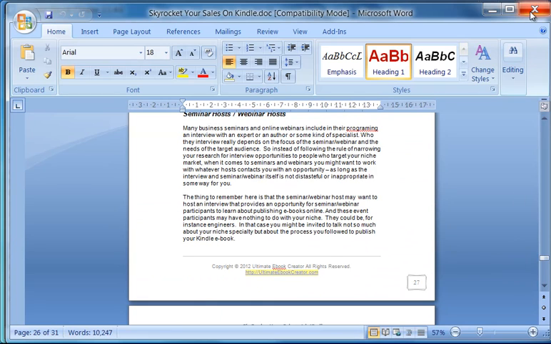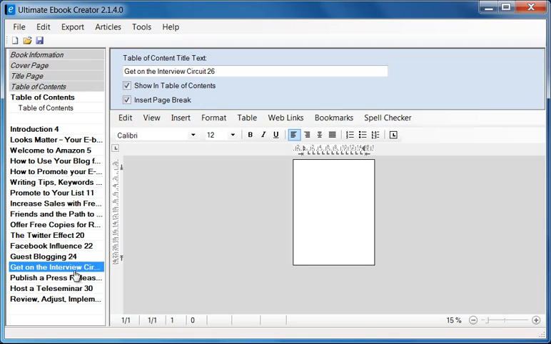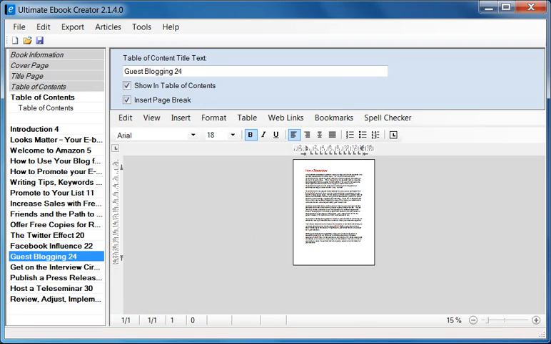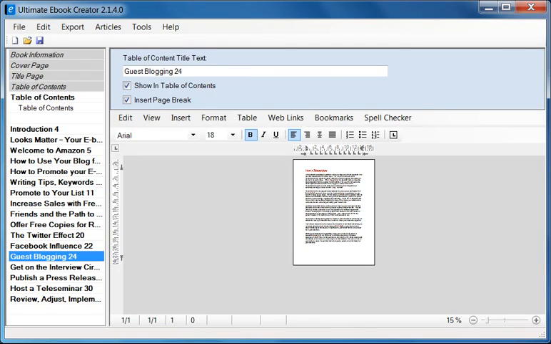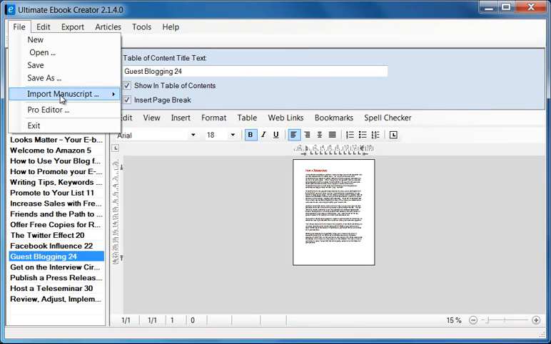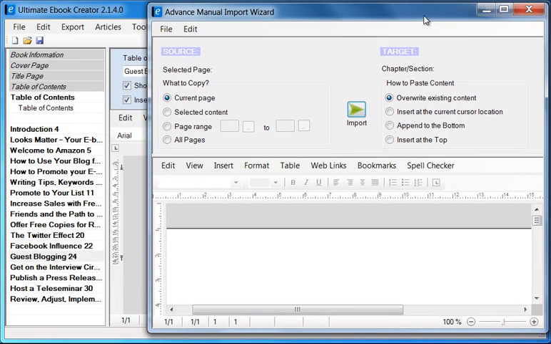Alright, so I'm gonna show you another way of doing this. For this particular chapters, these didn't come through. So I'm gonna use the advanced now. I'm gonna go into my advanced import, and this is the advanced import.